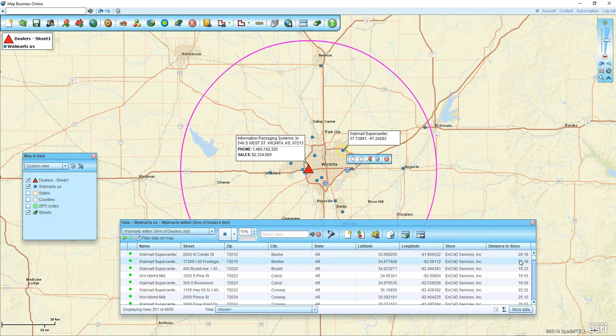The only thing that could throw a curveball into this is if you have overlapping rings. So if you have two dealers, my red triangles, if they're within 30 miles of each other and create multiple rings, that can cause an issue. It's going to always show you the closest store, but it could possibly throw a curveball. So this is great if the points are all spread out, in this case, dealers are spread out.